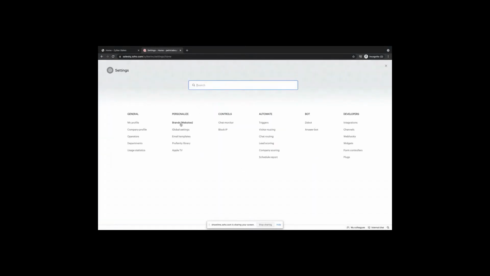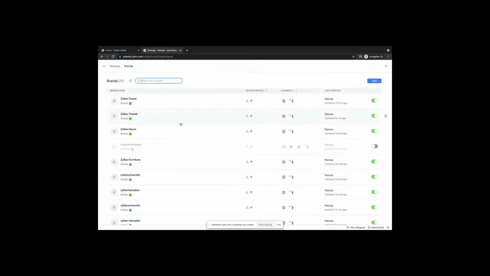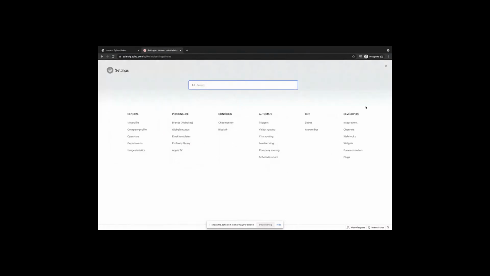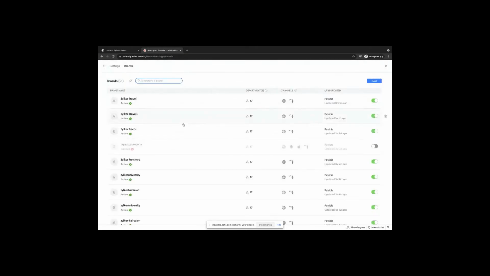Then comes adding code to your website. So adding Zoho SalesIQ code to your website lets you identify and contact your visitors with ease. The SalesIQ live chat widget lets you engage with your website visitors in real time. And for this, you will have to embed SalesIQ's live chat code inside your website. To do this, all you have to do is navigate to settings. Then you have brands. So brands are nothing but, if you have multiple websites for your business, all you have to do is add your brand or website inside Zoho SalesIQ, and then you will be able to see a unique code that you can embed inside your website's source code.